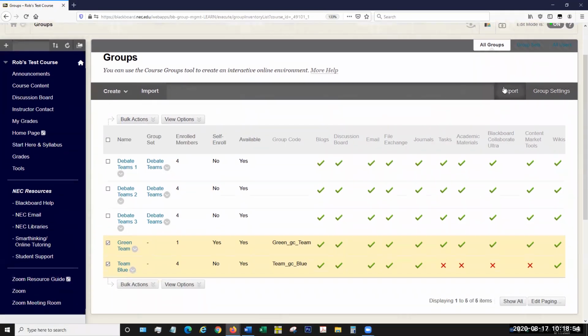So those are just what the action buttons do. You can export groups and import them into another course. So you can create a setup for a group, which includes which tools are available and whatnot, and then you can export it and use that setting to import to other courses. So if you have multiple courses that are just separate sections of the same course, you could export your groups and import them into all the other courses, and that way you don't have to recreate them from scratch.